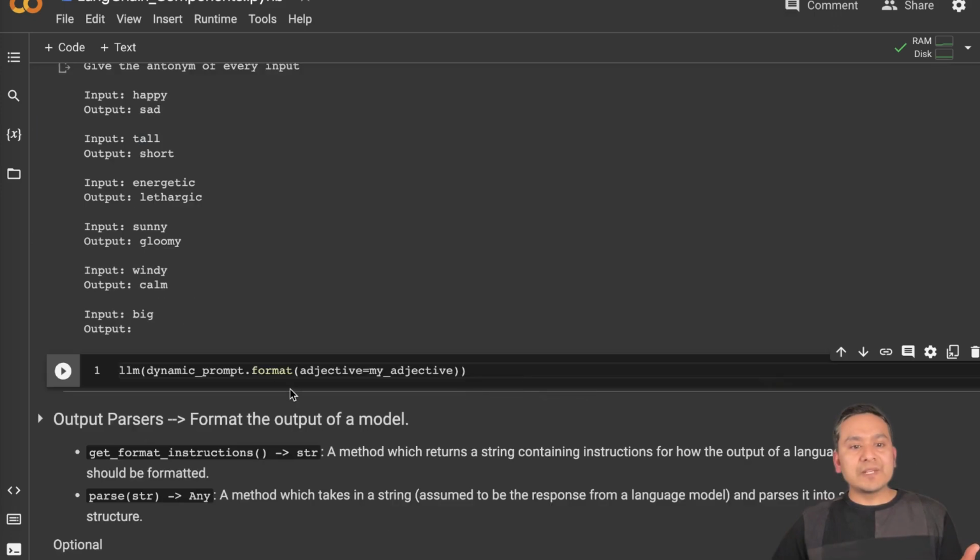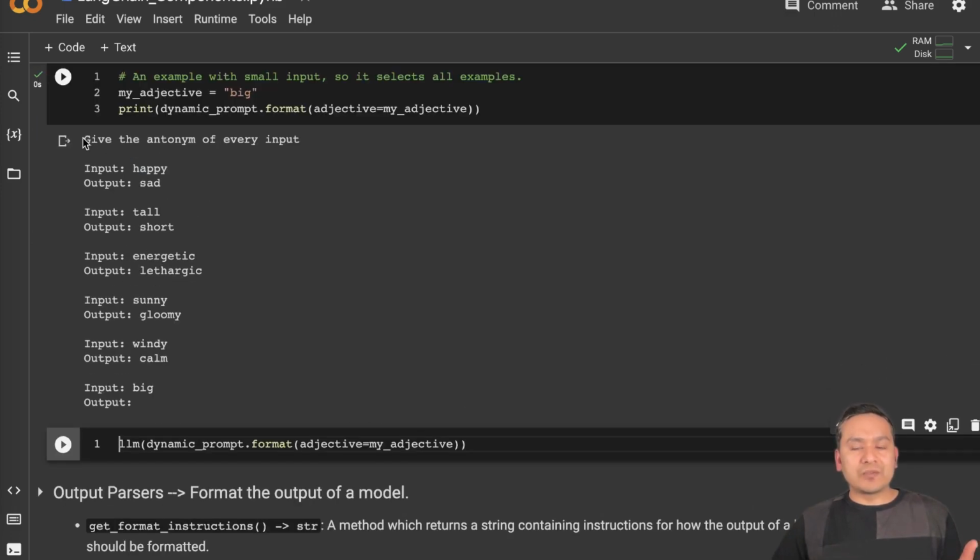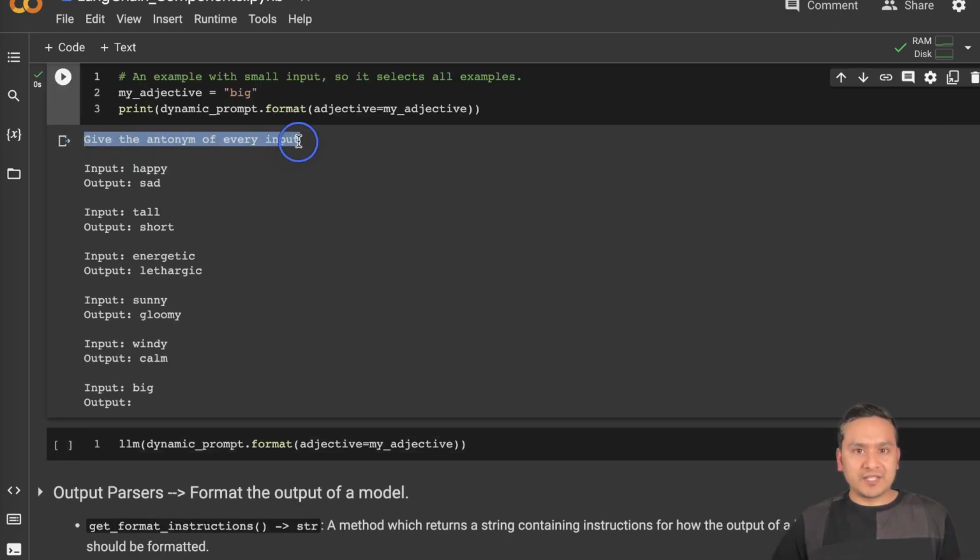If I run this, you see that it provides all the examples here: give the antonyms of each input. Here is the example: happy, sad; tall, short; energetic, lethargic; sunny, gloomy; windy, calm; and the big. And what is the output?